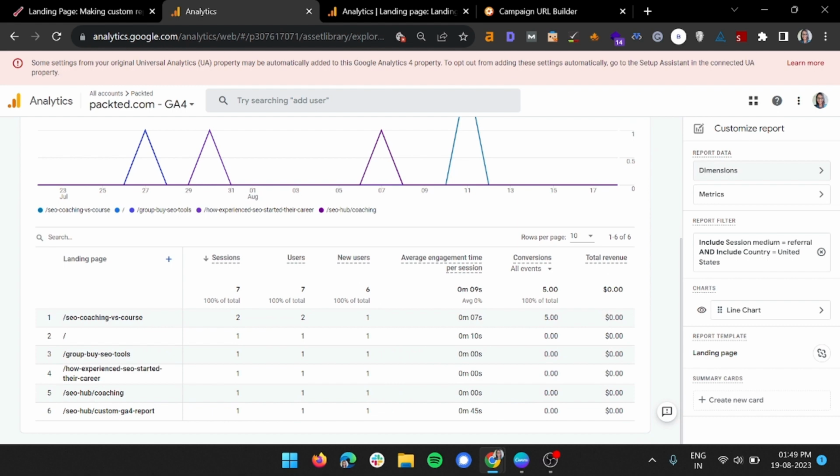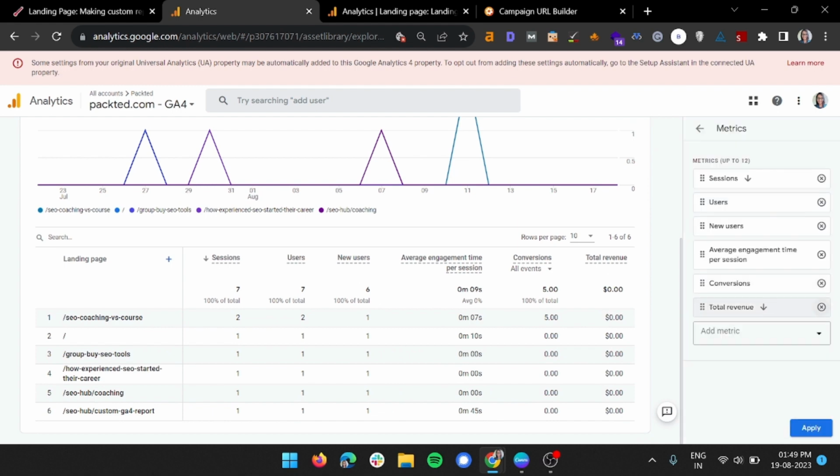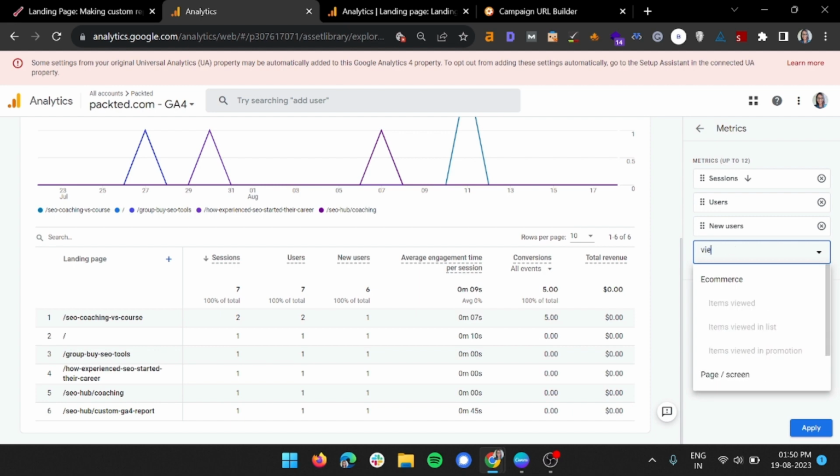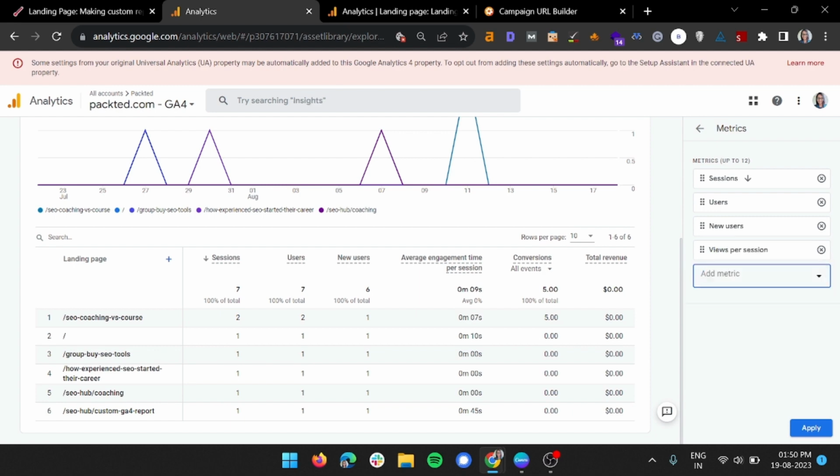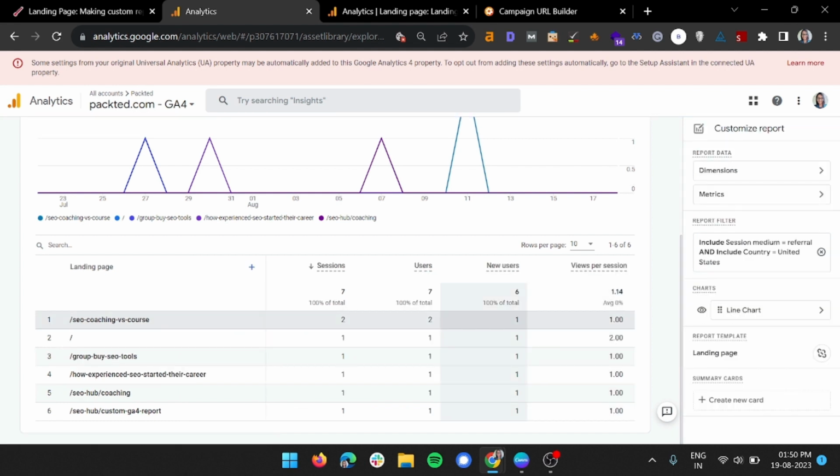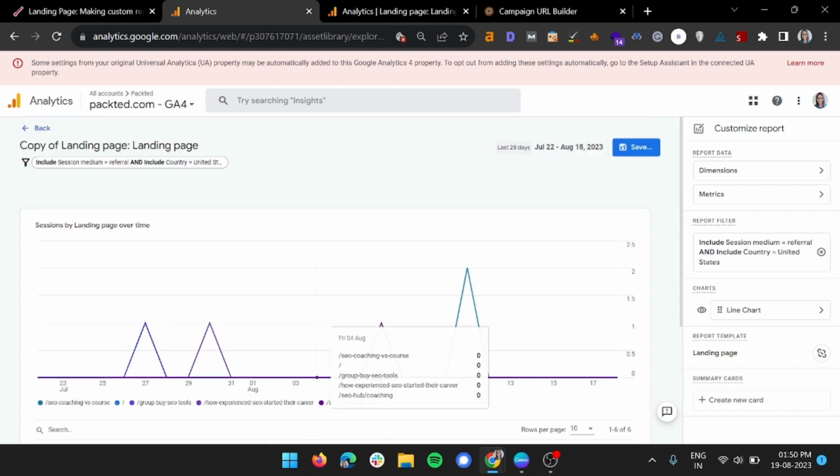Let's go and change some metrics. We will remove these, and we want to know the views. For views we can just write views, and it will give you the views per session. Let's hit apply, and this is your data. So this page is getting the most number of sessions, that is only 2, and everybody else is getting one. So this is something that you can do.